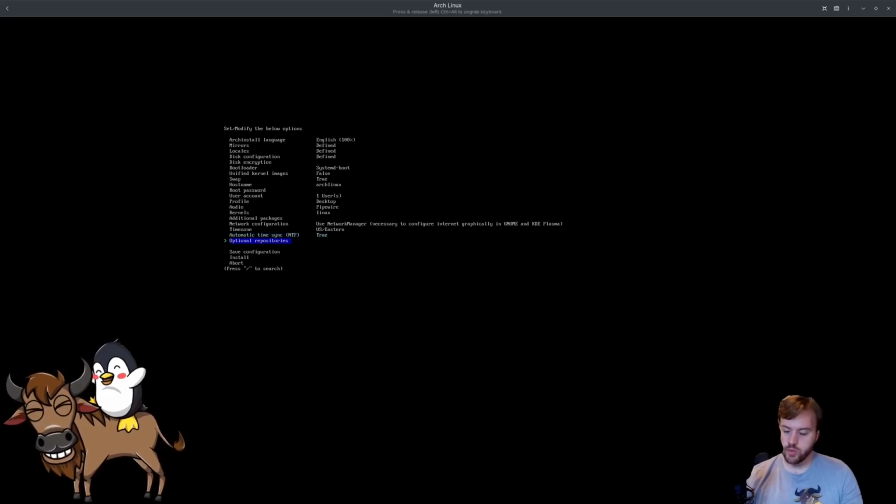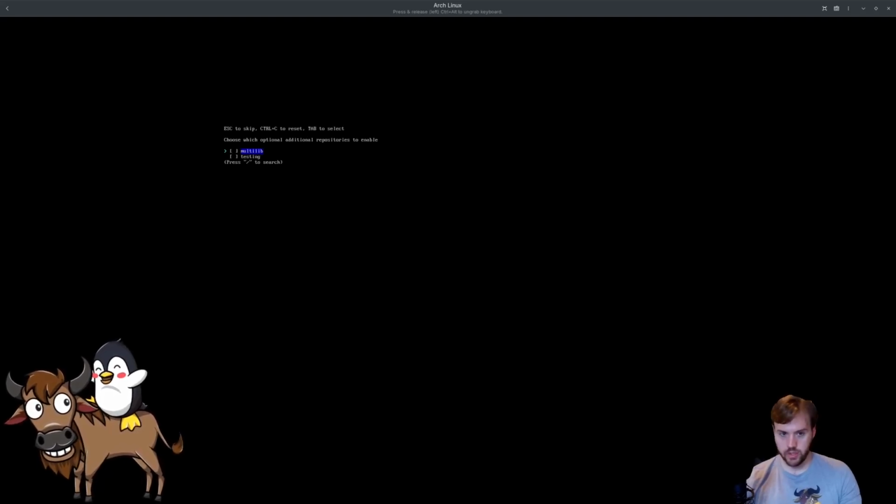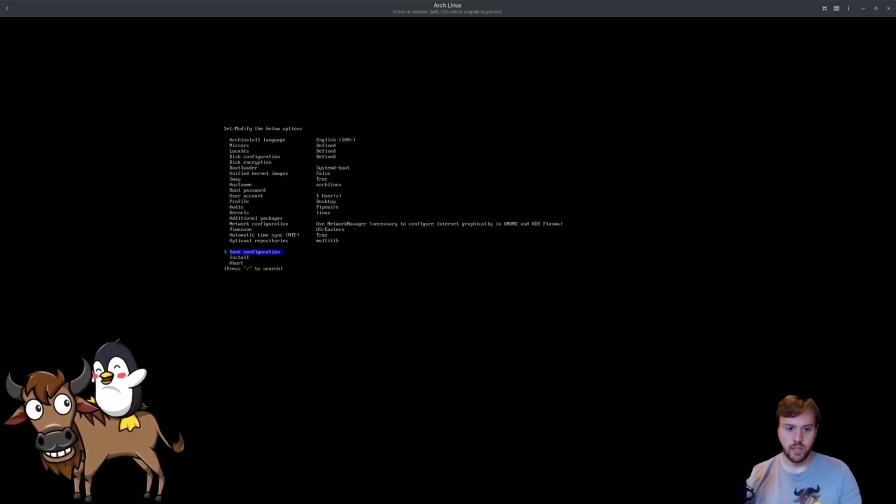And then optional repositories. So this one I do think is important to call out. We want to include the multilib repository because that allows us to install packages from multilib, which is a repository that contains a lot of 32-bit packages. And you might be asking, why would I want 32-bit stuff if I'm running a 64-bit system? Because Steam and many games do require 32-bit packages to work. There's a lot of legacy stuff in that space, so we just want to make sure we select multilib under optional repositories.